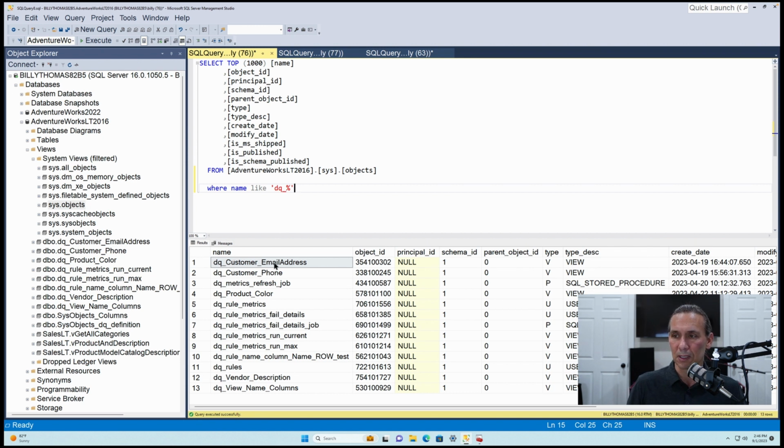Now, if you look just a couple of columns over here, this type description and type, this helps us to know what type of object it is stored inside of SQL Server. So that's another really key field inside of this particular table. So for example, this DQ customer email address is a view. This DQ metrics refresh job is a stored procedure. And then DQ rule metrics is a table. You get the idea. So you could limit your selection here to just tables, just views, just stored procedures. Again, depends on what you're looking for.